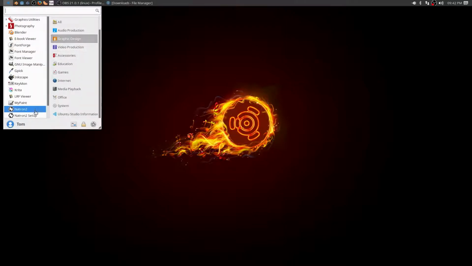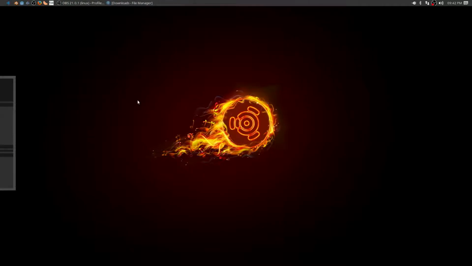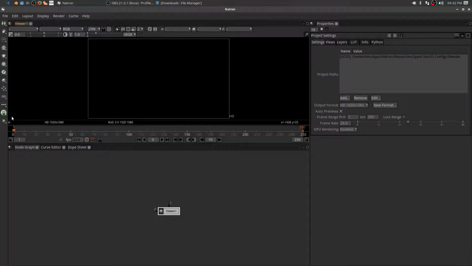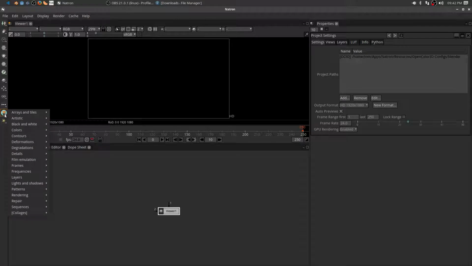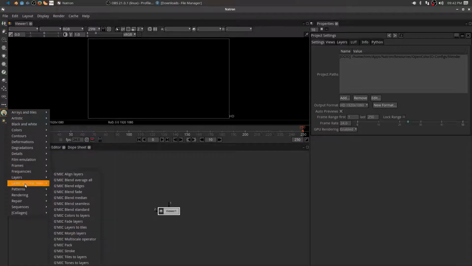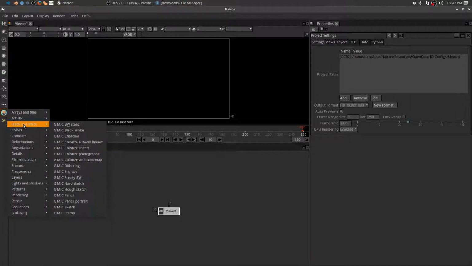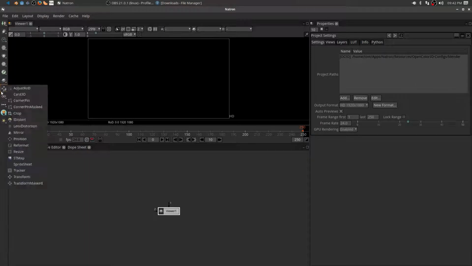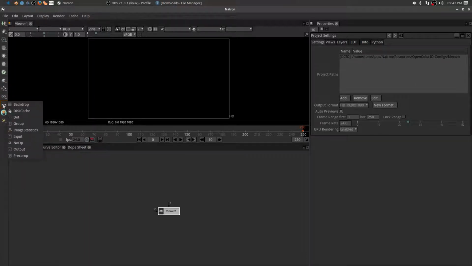Let's just get an idea of what we're looking at here. We'll open up Natron, and here are the GMIC plugins that we installed in the previous video, and you can see there's no icon here that looks like a plugin. So what we're going to do is get 100 more nodes for Natron that the community created for us. So let's go ahead and close Natron, and let's open a browser.